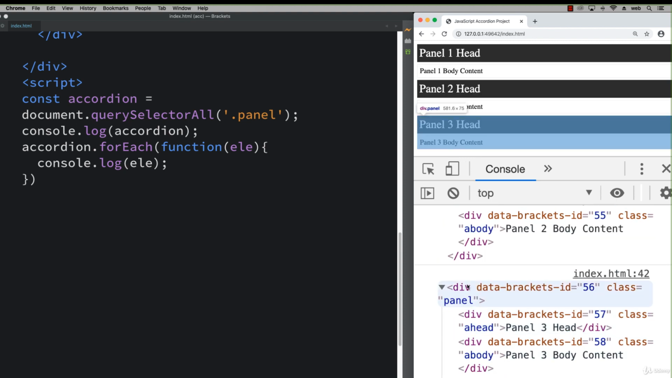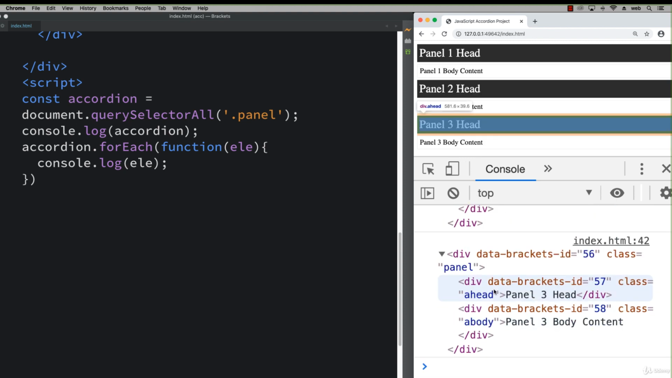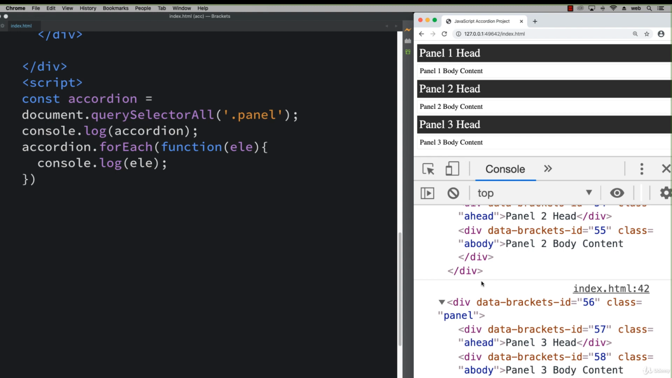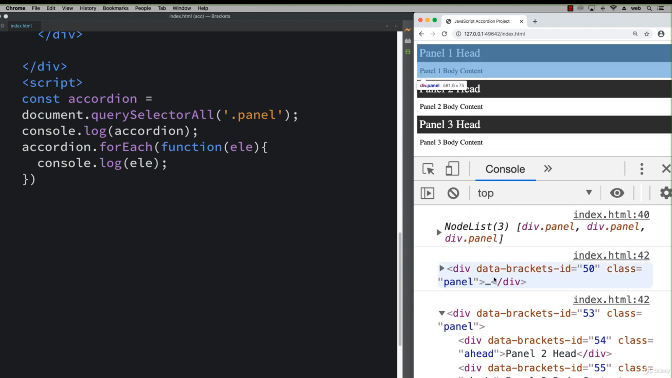And that means that we're ready to move on to the next step, where we can apply some more interaction to these elements and apply an event listener to them. So do the same thing in your project, and you'll be ready to move on to the next lesson.